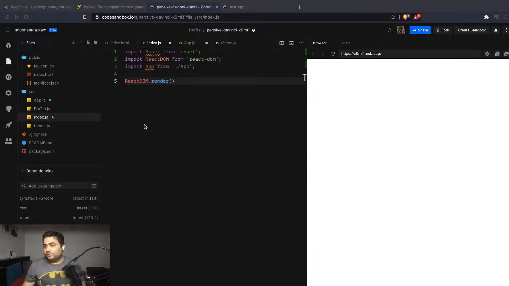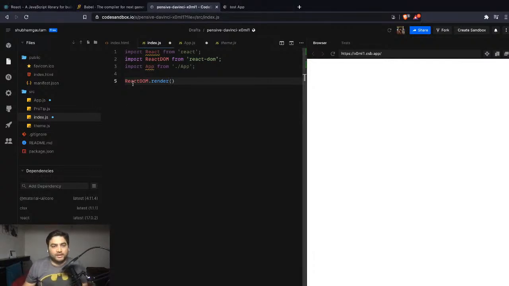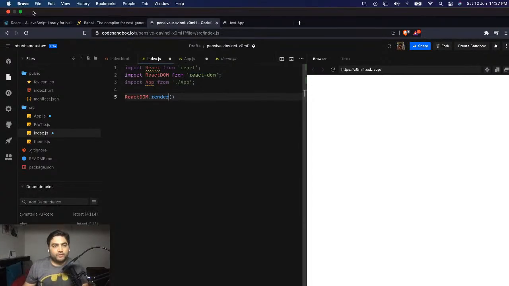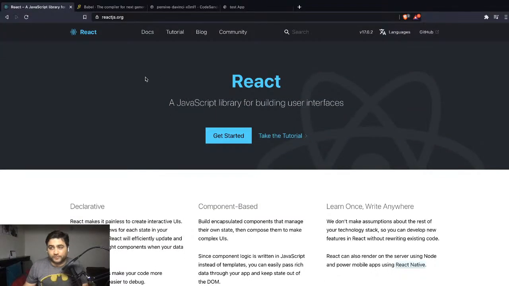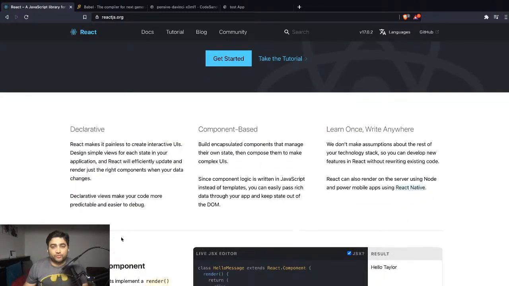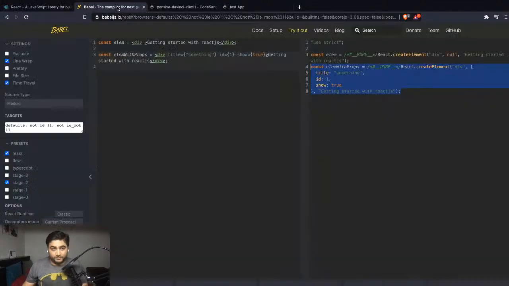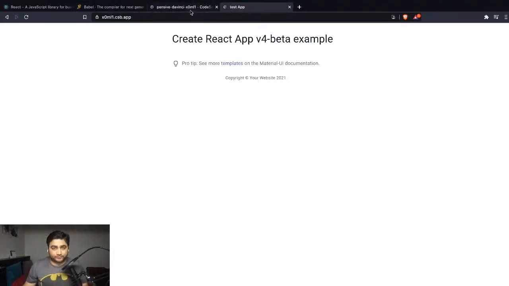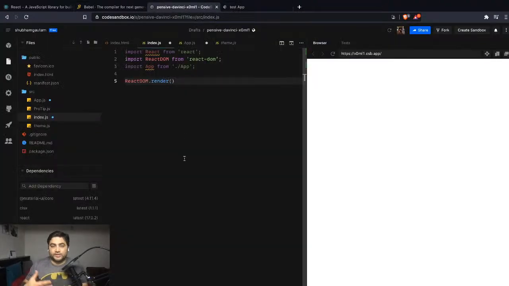Okay. Now, let's go to one more core concept of React, which is the component. Even if you go to the React homepage, they say that it's a declarative, component-based library. You define multiple encapsulated components which can be used in different places and reused, not just used once.